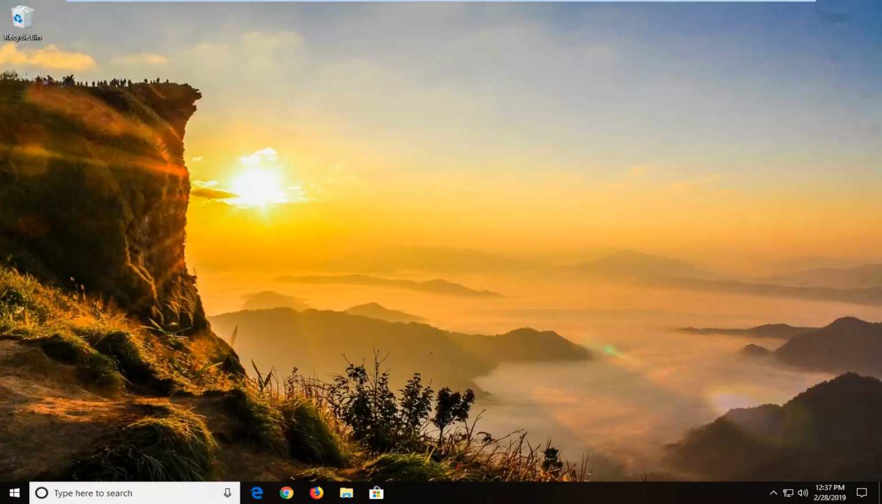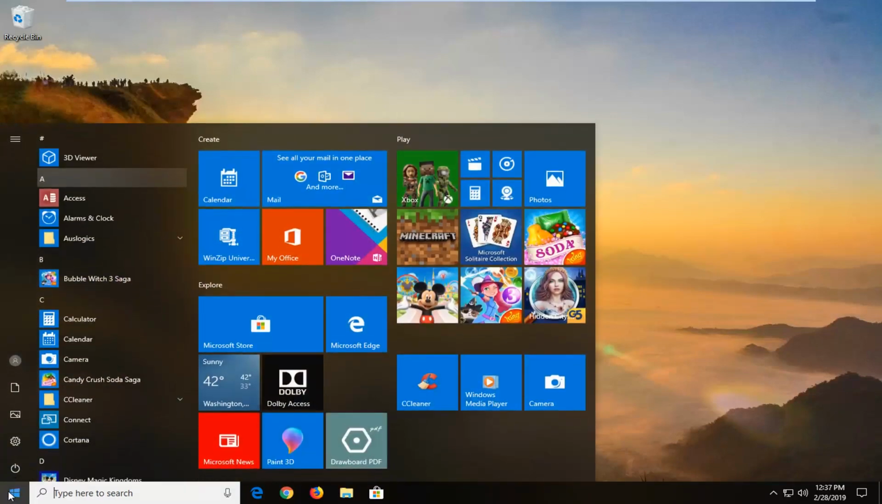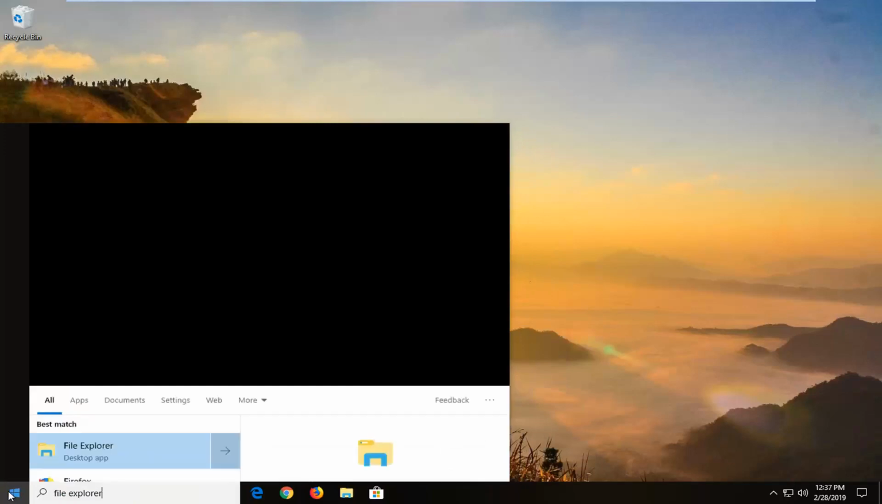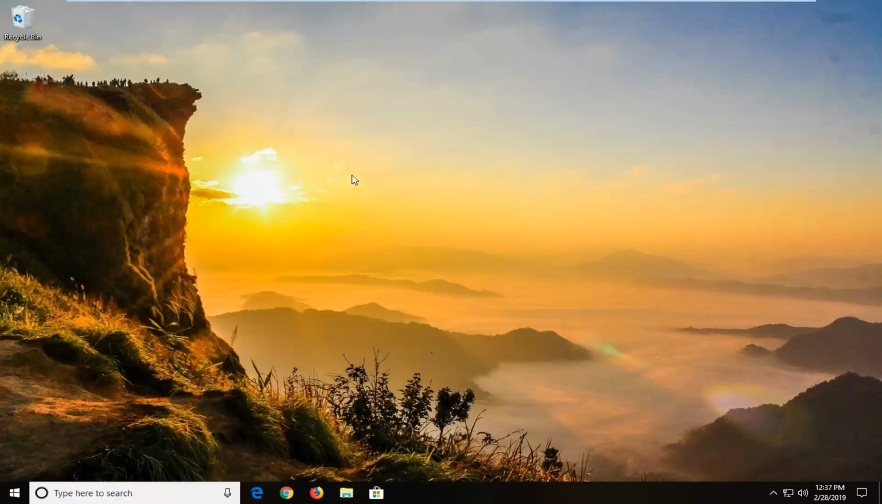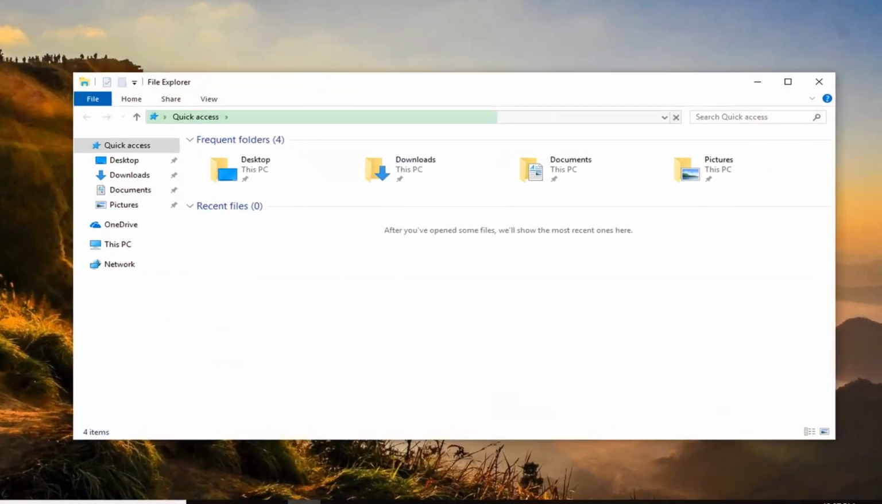And we're going to start by opening up the Start menu. Type in File Explorer. If you have an icon down your taskbar that looks like a little folder, you can get to it that way as well. So we're just going to open up File Explorer, however you want to get to it, it's fine with me.